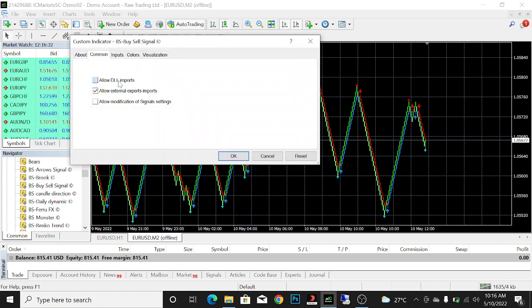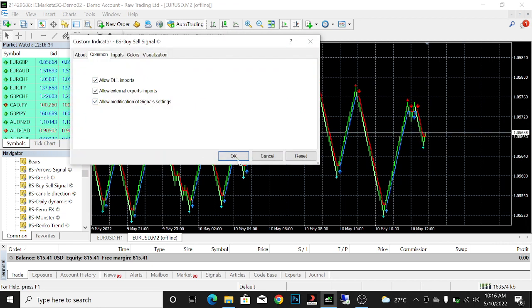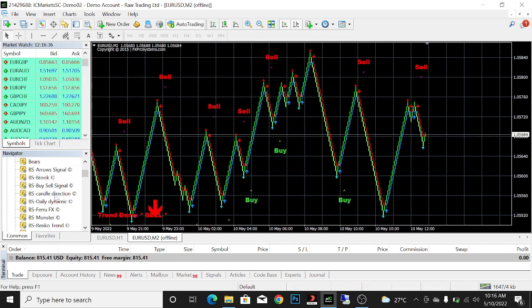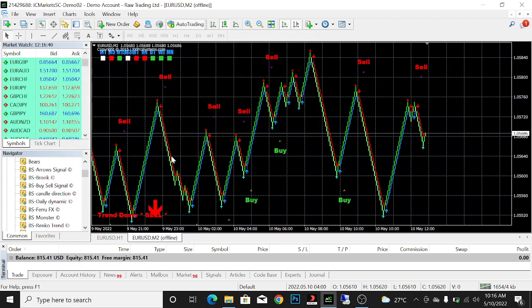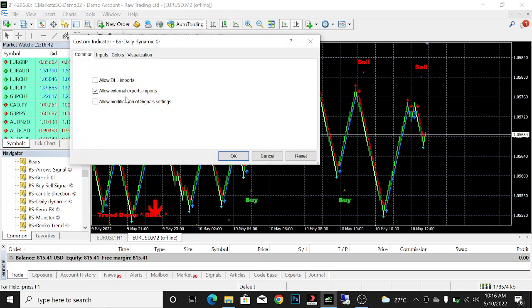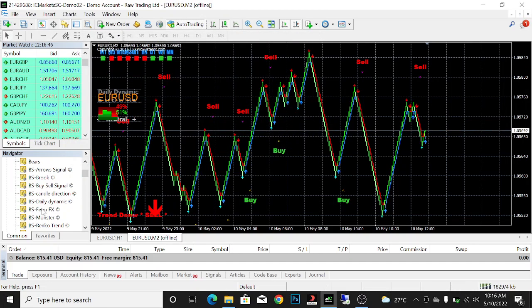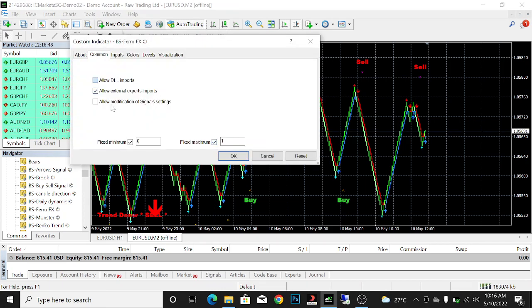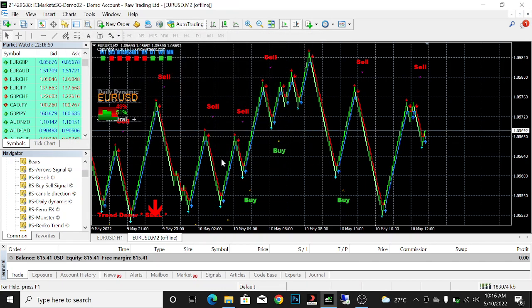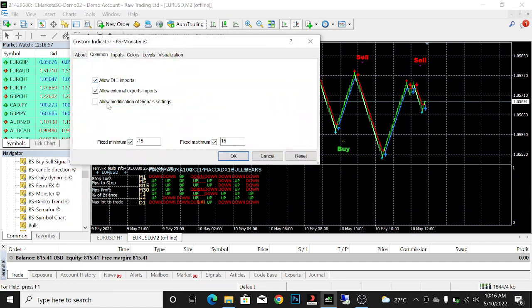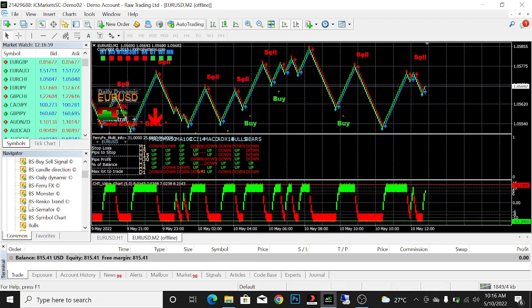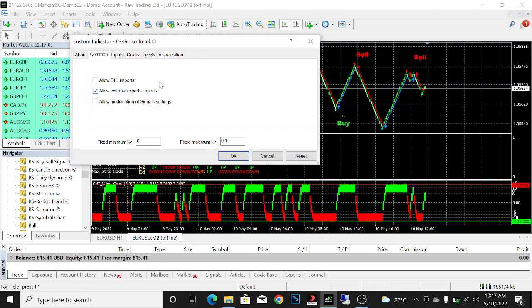Buy and sell signal, allow this to. Candle direction, allow them. Daily dynamic, you allow them to. Yes, also allow this. We allow monster. You allow the Renko trend.